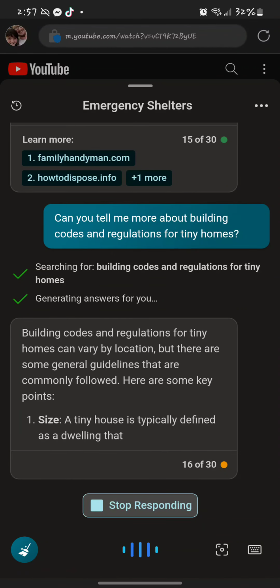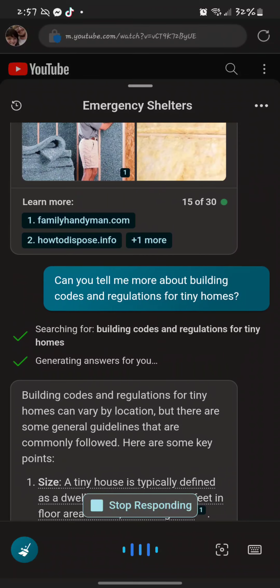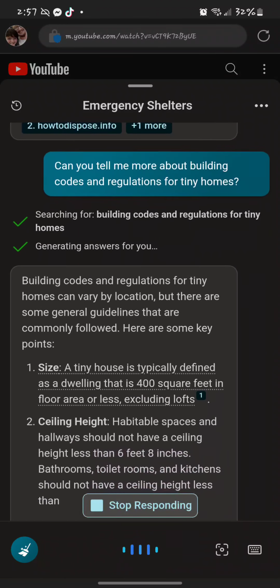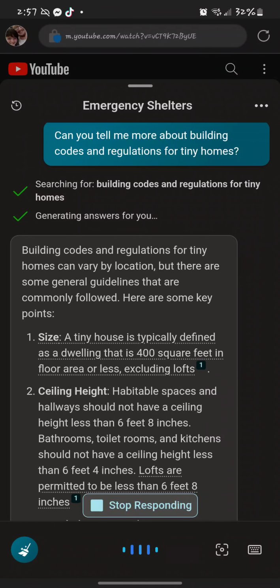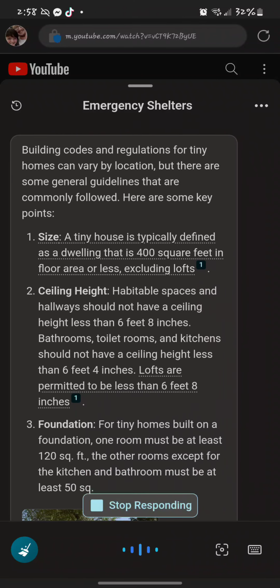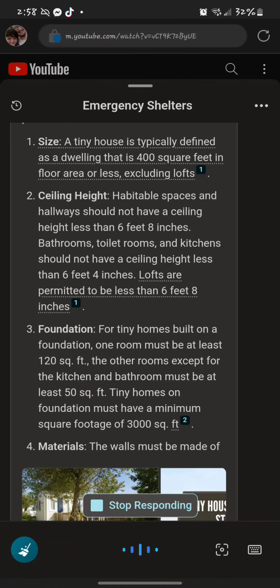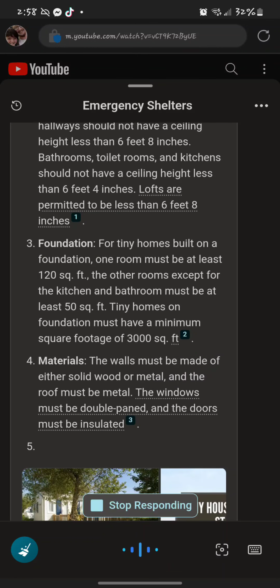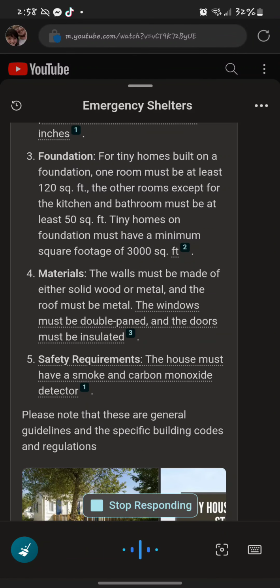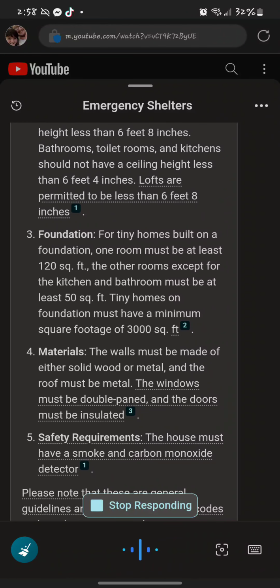Building codes and regulations for tiny homes can vary by location, but there are some general guidelines that are commonly followed. Here are some key points. Size. A tiny house is typically defined as a dwelling that is 400 square feet in floor area or less, excluding lofts. Ceiling height. Habitable spaces and hallways should not have a ceiling height less than 6 feet 8 inches. Bathrooms, toilet rooms, and kitchens should not have a ceiling height less than 6 feet 4 inches. Lofts are permitted.